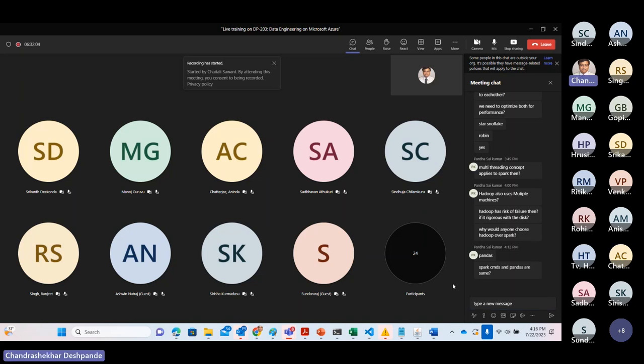Are Spark commands and pandas the same? No, they are not the same. There are variations. The major variation is regarding the data frame. Pandas data frame is not distributed. Spark data frame is distributed.